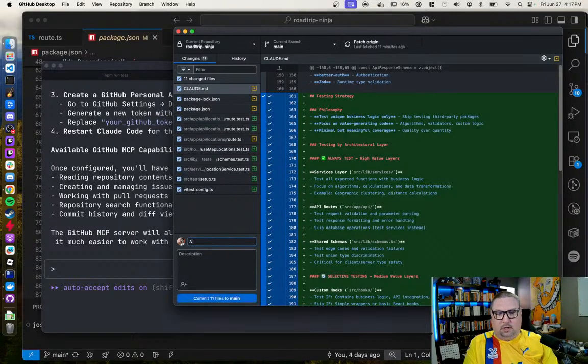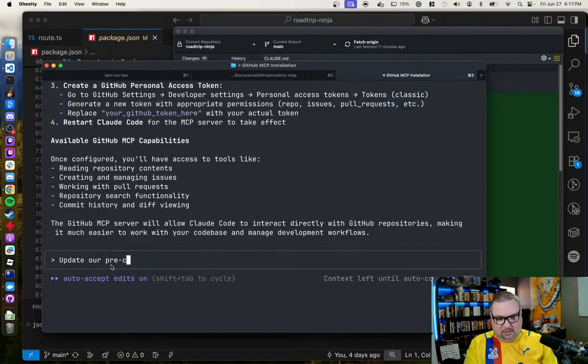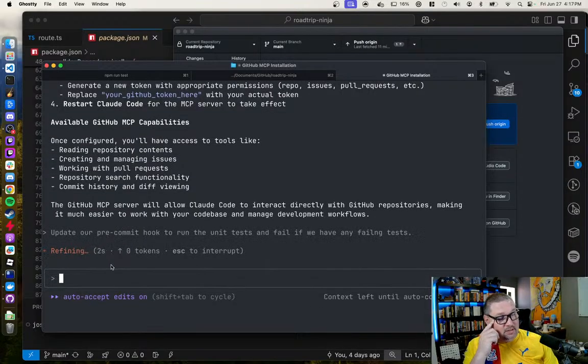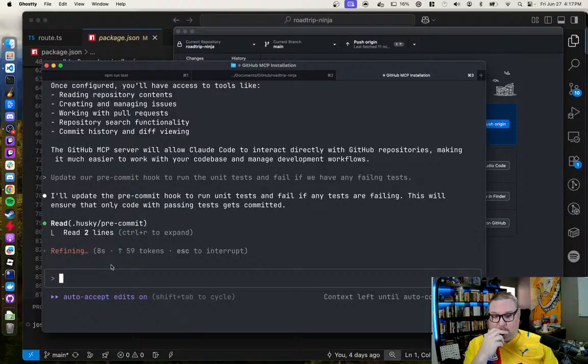Okay, so good news. We added unit tests. Boom, boom. And oh shit, that's the one thing we want to do. Okay. Update our pre-commit hook to run the unit tests and fail if we have any failing tests. Should be an easy update. You can just put that in the pre-commit file for Husky, if I remember correctly.